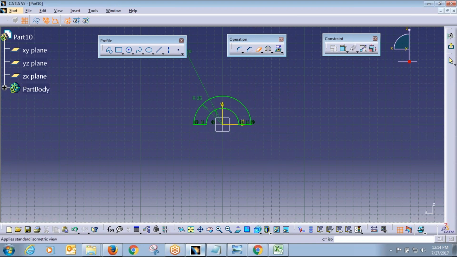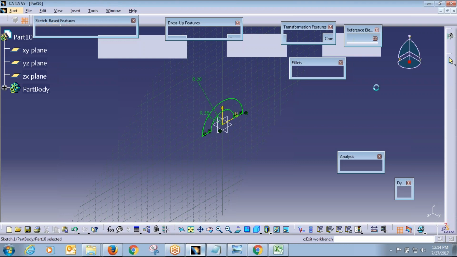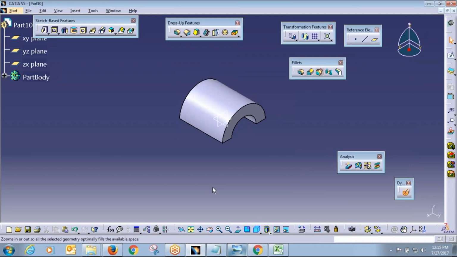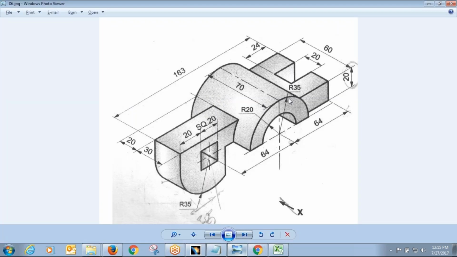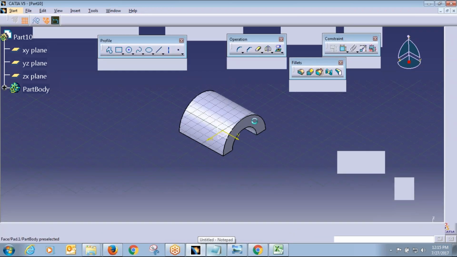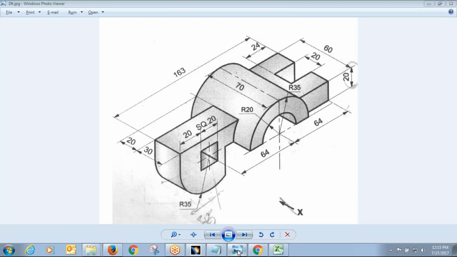In isometric view, we will get this. Then we have to do mirror extend on both sides. Total is 70, so half of that is 35. Mirror extend. So this is what we'll get. And here we need to add this portion. For that we have to sketch it in the XY plane. Be a little bit careful at this, because there may be some gap created if we do not take it properly.